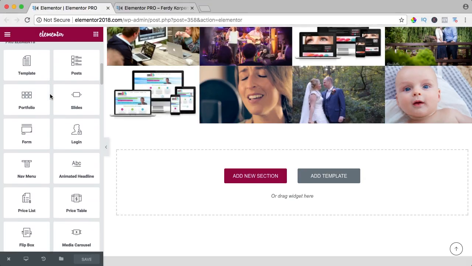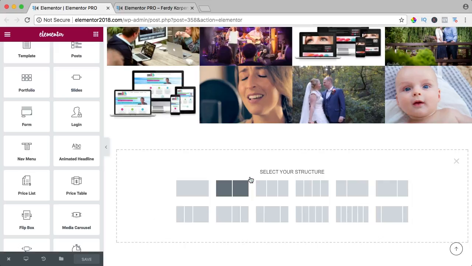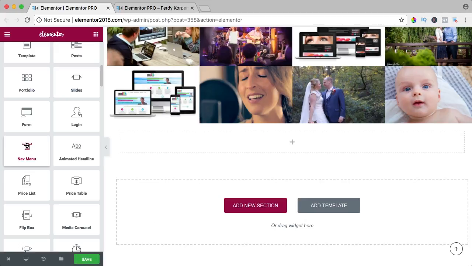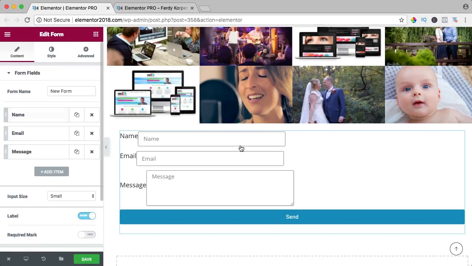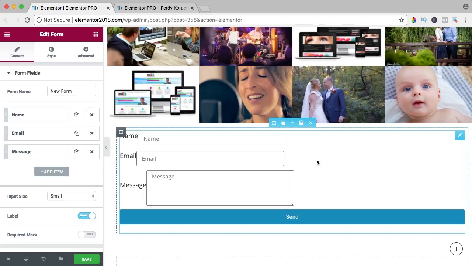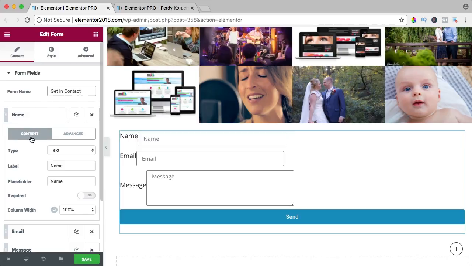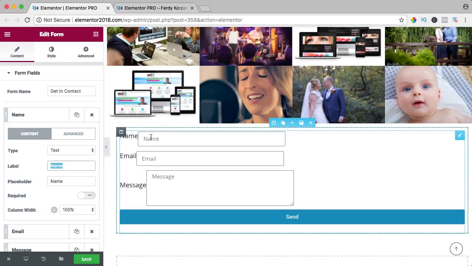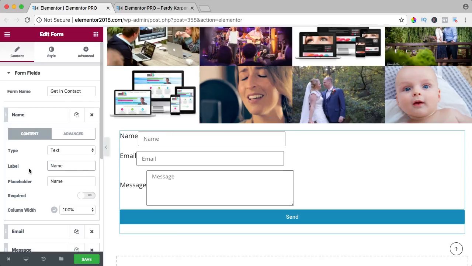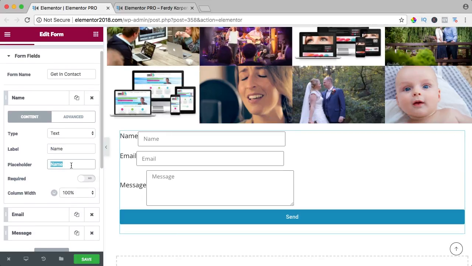So over here, you see a form. I add a new section with one area and I drag the form over here. This looks really ugly, so let's style this. I call this get in contact. And here we have the name with the content. It's a text type. The label is name, the placeholder, the area within the form field is name. You can change it. First and last name.